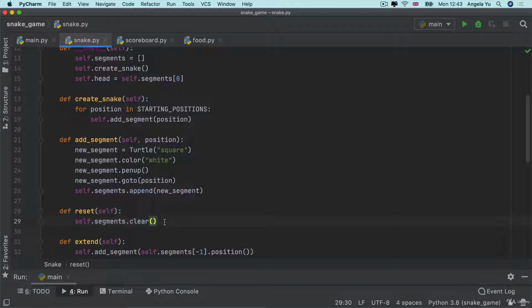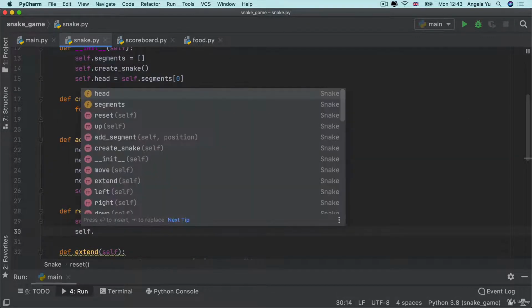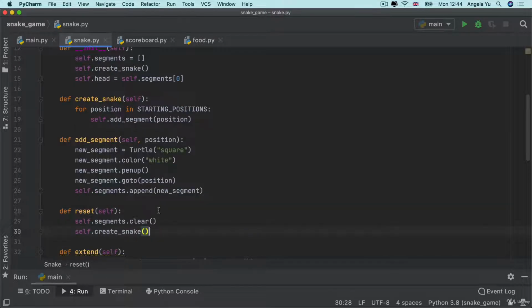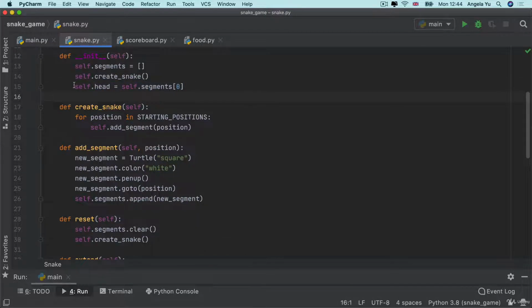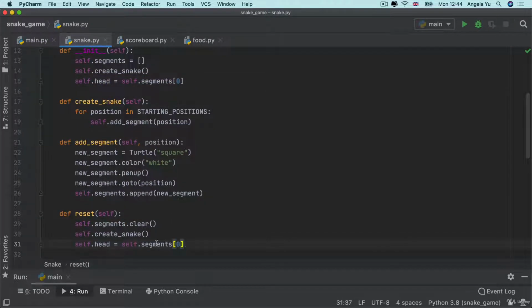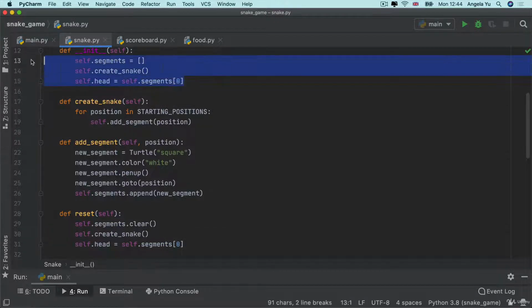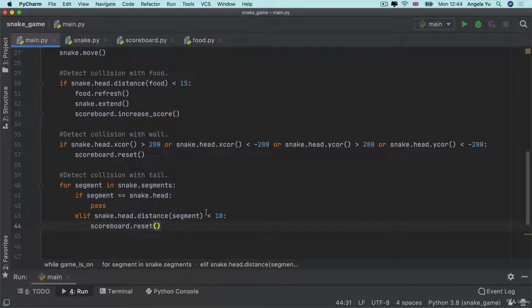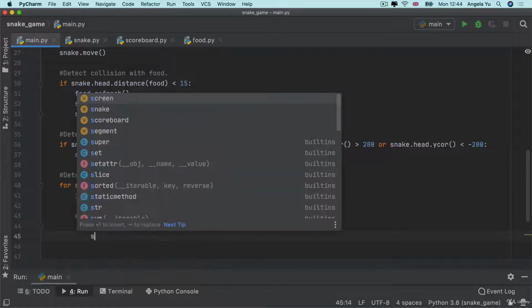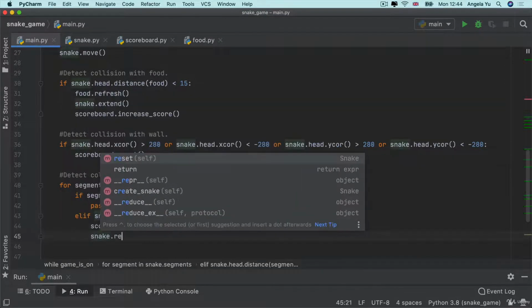So all of the segments that we've added already to the list of segments are going to be deleted. And then once we've gotten rid of all the segments, we're going to call self.createSnake again so that we create another 3 segment snake in the starting position. Now, in addition, I'm also going to set the self.head as the 0th element from that list of segments. So basically, we're doing everything that is in the init because we're going to initialize the snake again back at the center. So now if I go back to main.py, in addition to resetting the scoreboard, I also get my snake to reset.